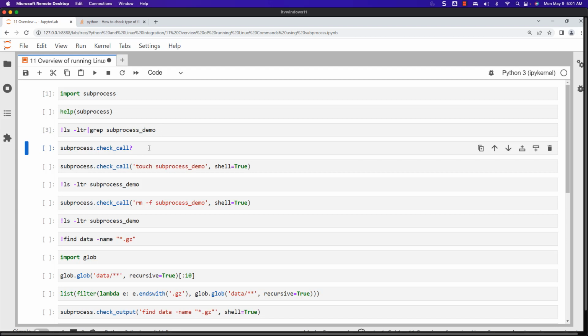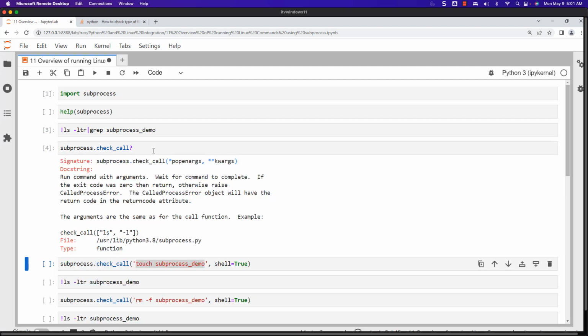One of the important functions with respect to subprocess is check_call. You can issue commands like this. You should be able to capture the error code. Error codes are nothing but 0 or 1. 0 means success. 1 means there is some issue with running the command. Let's check the help on check_call. You can see the details here. You can pass the command with arguments. When they say command, they are talking about a Linux command. It will wait until the command is complete.